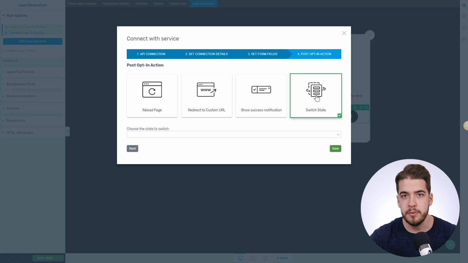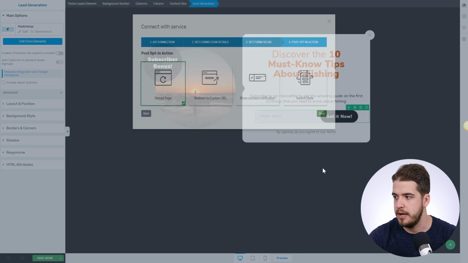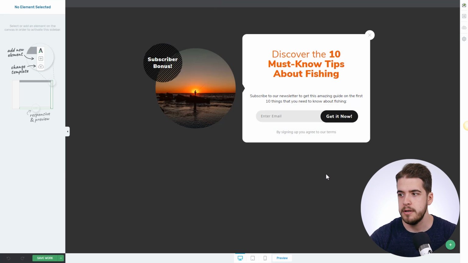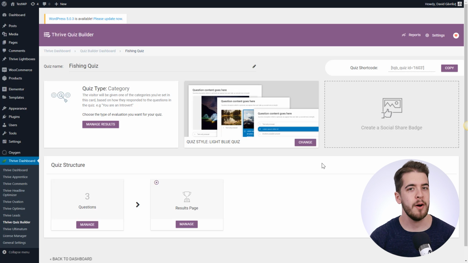Now, for the moment, we don't have multiple states on this opt-in form because this is just an example, and we're simply going to click on reload page. And there you go. The opt-in form is set up, and every visitor that will sign up on this one will be sent to those locations that we have just set up, and they will be listed in your mailing list in MailChimp.